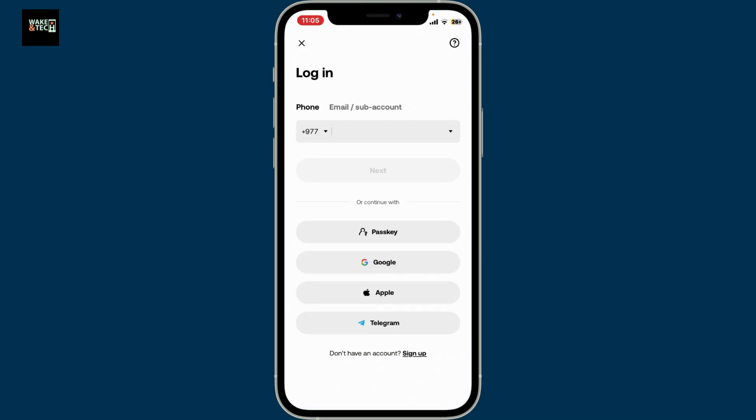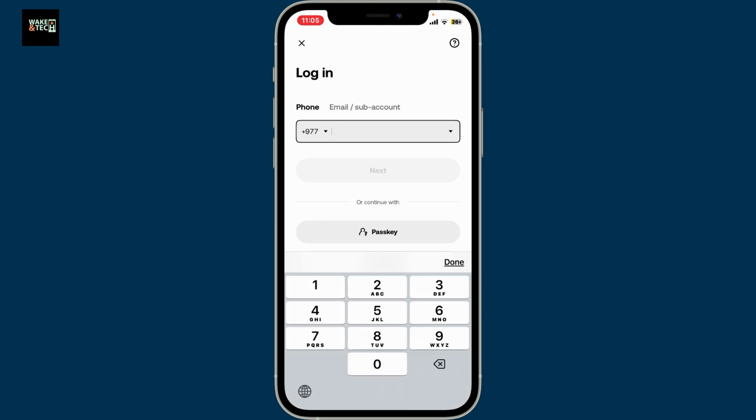Now, you can go ahead and enter your phone number or your email in the first field as soon as you see this page. If you previously signed up using Google, Apple, or Telegram, you can go ahead and choose the same from the bottom. Since I used my email or phone number option, I'm gonna have to type in the phone number. So once you go ahead and type in your phone number, click on Next.